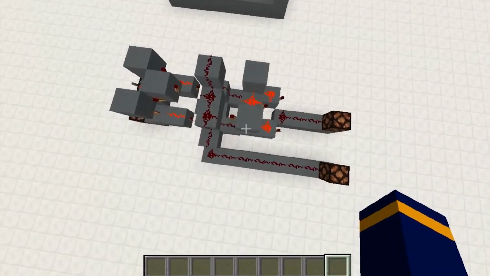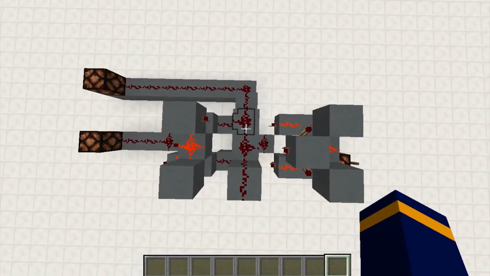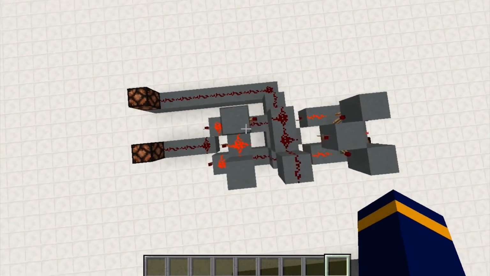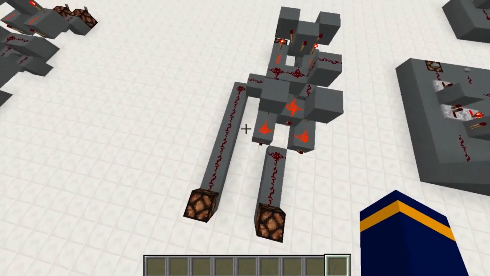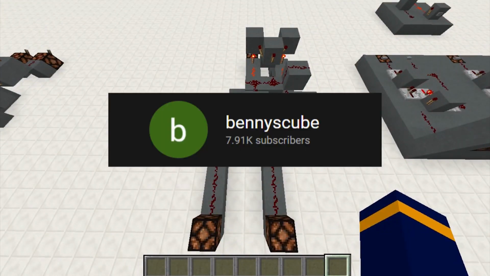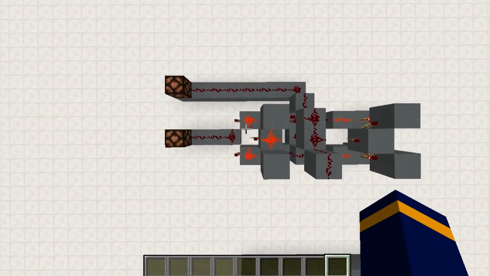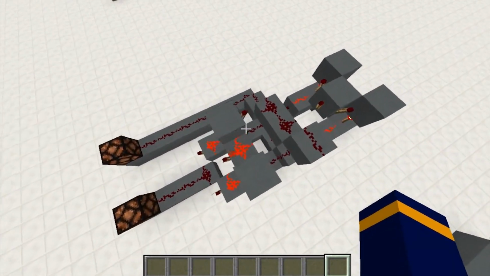I should also mention that this is not my design. I did not design this myself. I don't know who originally designed it. I'm not smart enough to know how to do this with redstone, but I first saw this design on the YouTube channel Bennyscube in his fantastic tutorial on how he built a redstone calculator, as well as a computer and many other things. So I'd recommend checking that channel out if you're still interested.